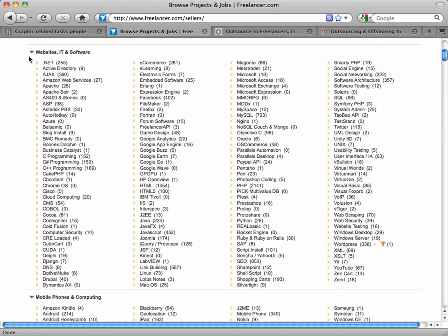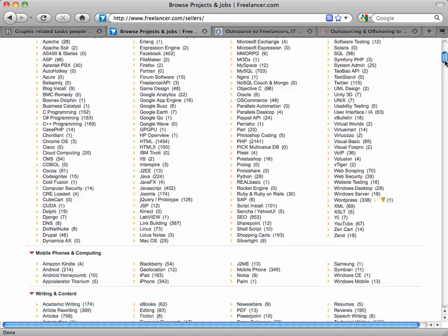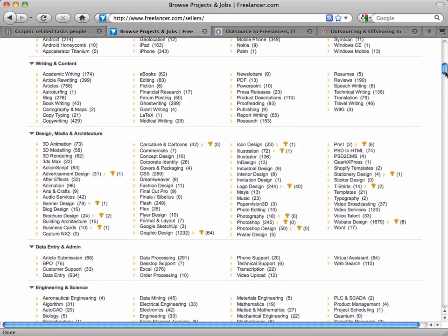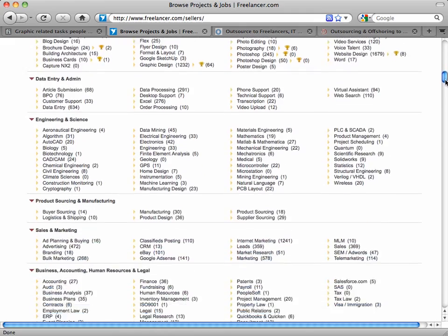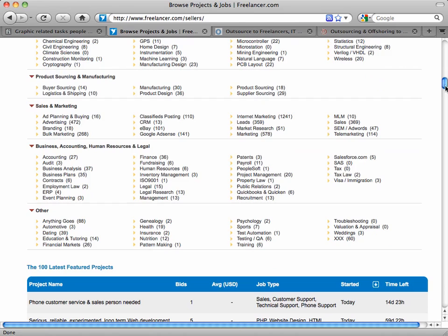As you can see, there's all kinds of website services. So if we need WordPress, you can see there's all kinds of providers with WordPress. They can do apps. They can write content for you. All kinds of design. But what Freelancer is good for is they can do a lot of sales and marketing, which some of these other freelancer sites don't have so much.